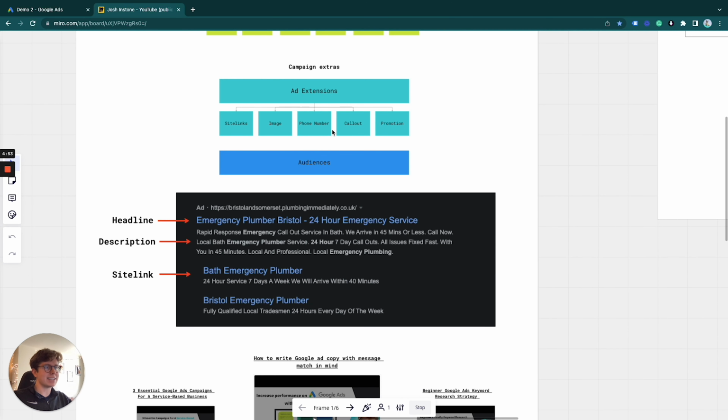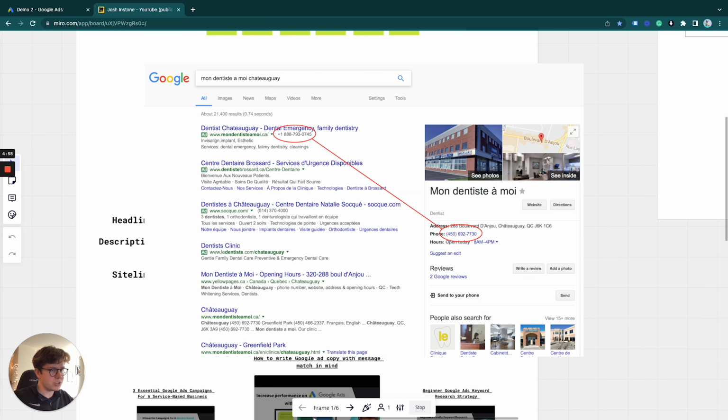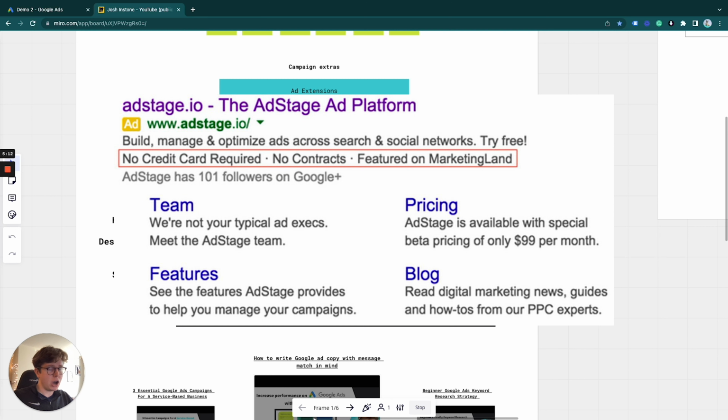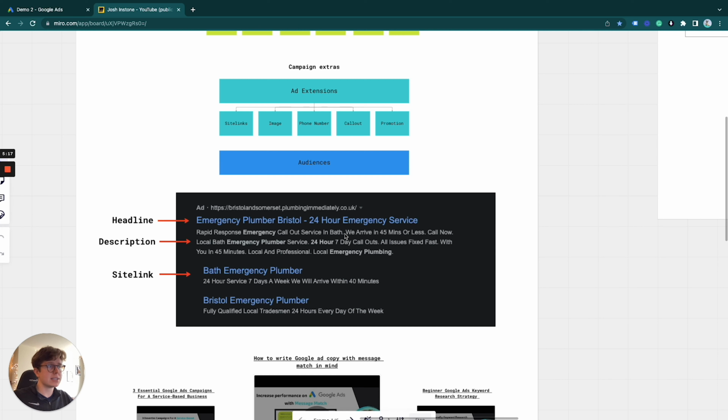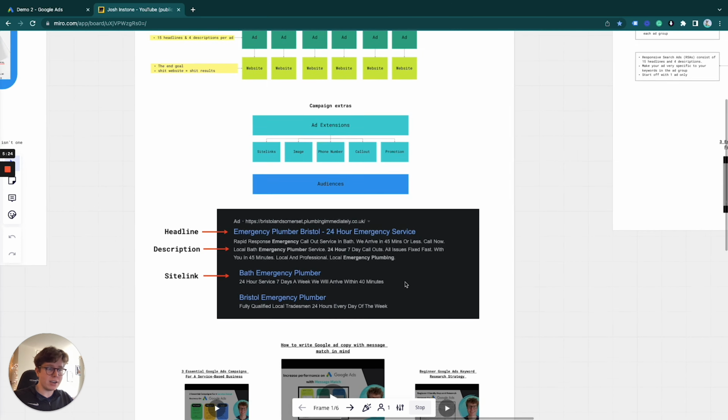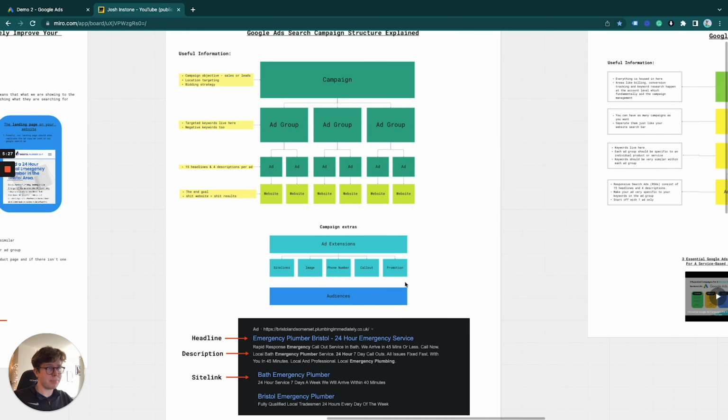Another really good ad extension is a phone number extension. It appears just around here, and it's really good if you want people to call immediately. Second, we have callouts, which pop up here and are highlights of your website, keywords that will encourage someone to convert. And finally, we have promotions. I'm not going to go over the ad extensions too much now, but that gives you a top level line of what you can include within your campaign.